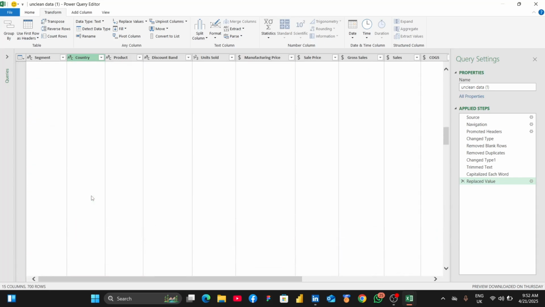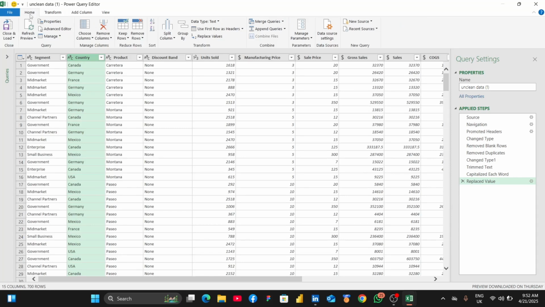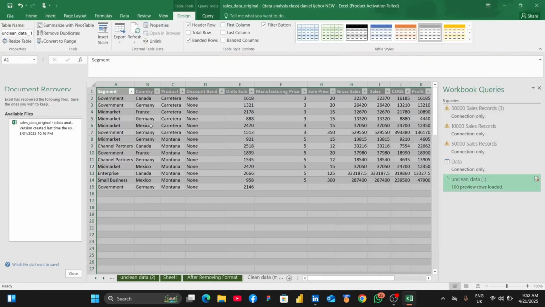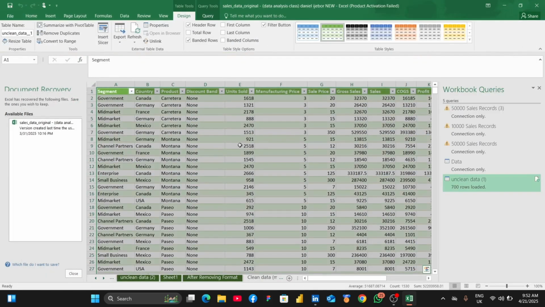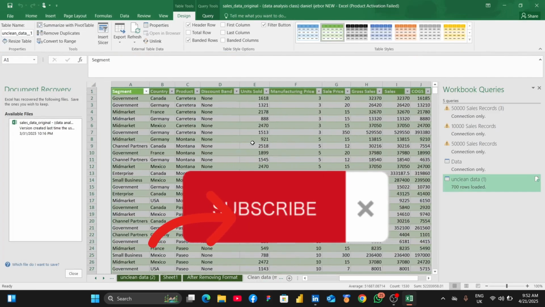Then once you're done, we are literally done. We come here and under the home ribbon, click close and load. Once you press close and load, it closes it and loads it onto this Excel sheet. And just like that, we have finished cleaning our data set.